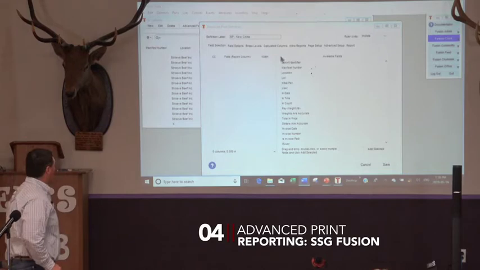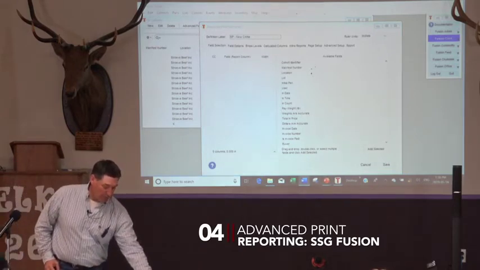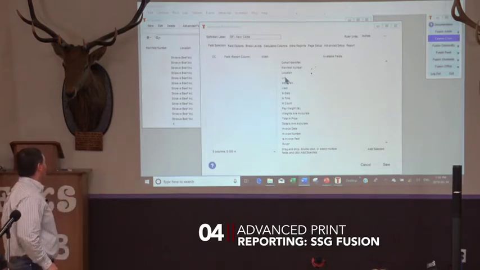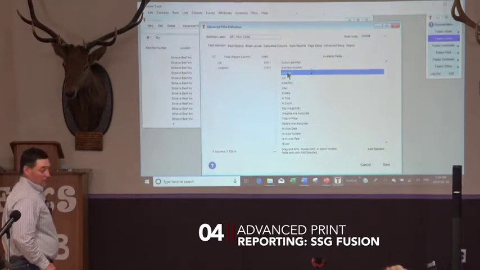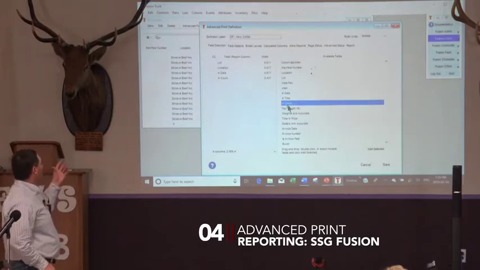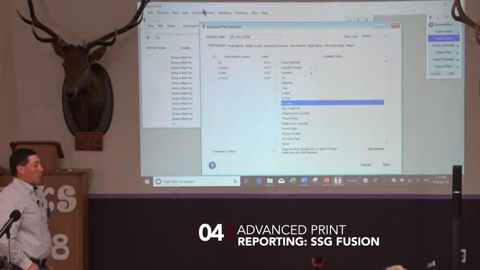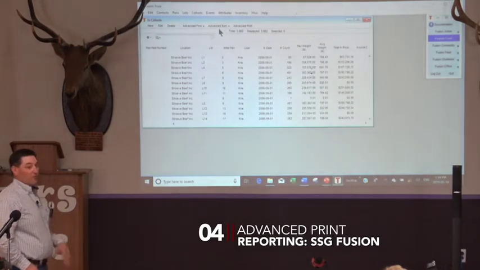So for this report, I'm just going to pick a few fields to make a simple report. So we'll add the lot name, location, in date, and in count. So now, right away from that, I've created a report. So this will give me some information. And now I can save that, and I'm ready to print.